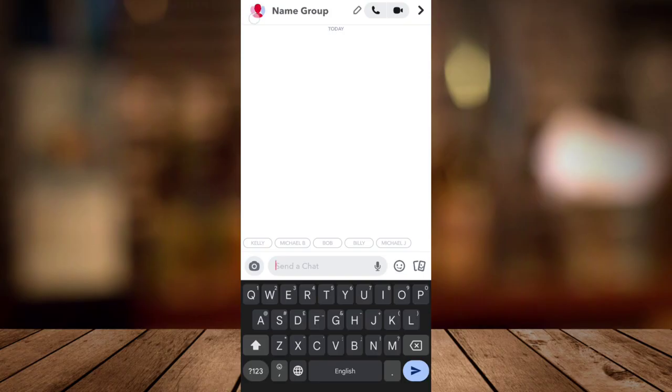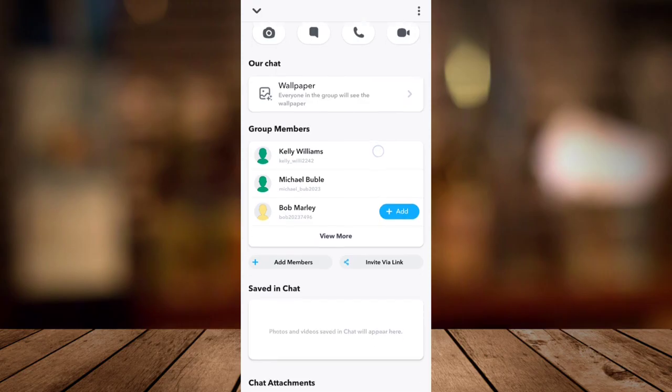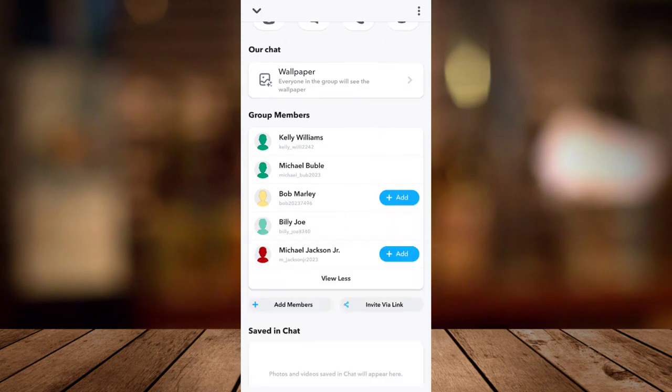And when you tap on the profile of the group, you can see here the members that have been added up right here. I can tap on view more.